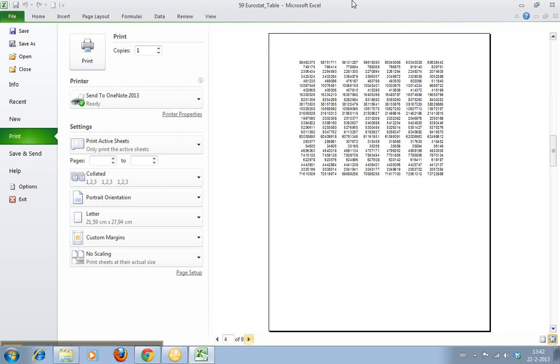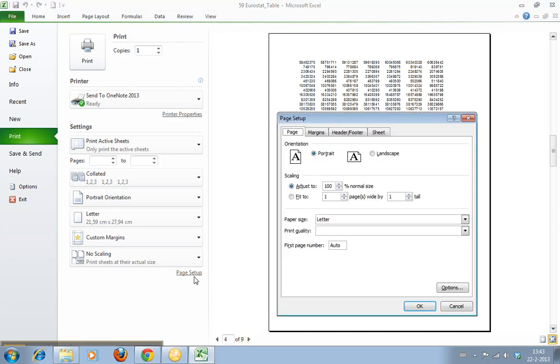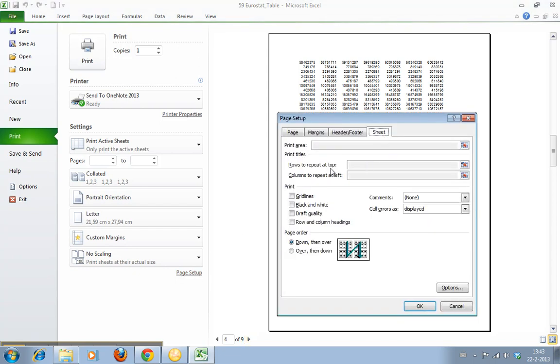So what you want is to always have, on any page, the header row here and the header column appear here. Now if we go to page setup and we go to sheet, you can see here we have the option print titles, rows to repeat at top, columns to repeat at left. So this is what we want, but we can't click this while we're here.